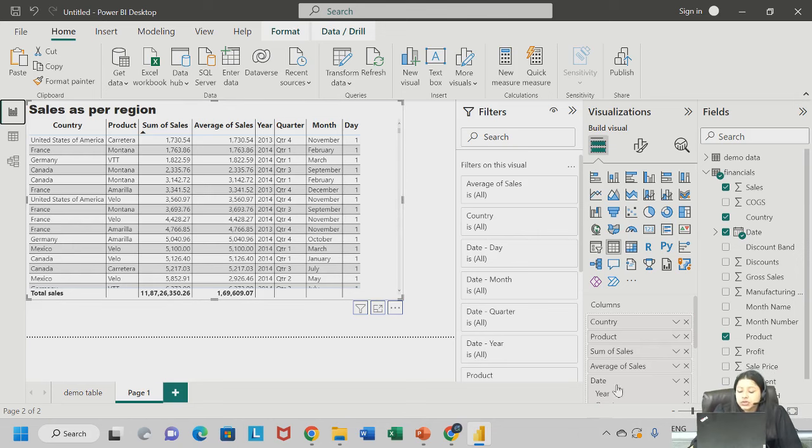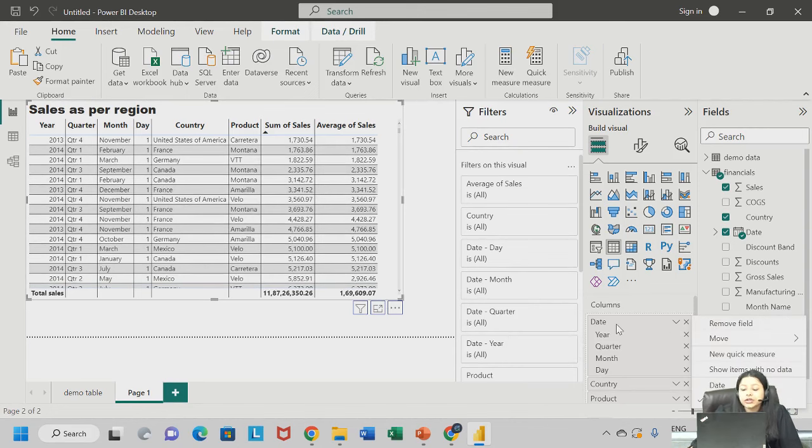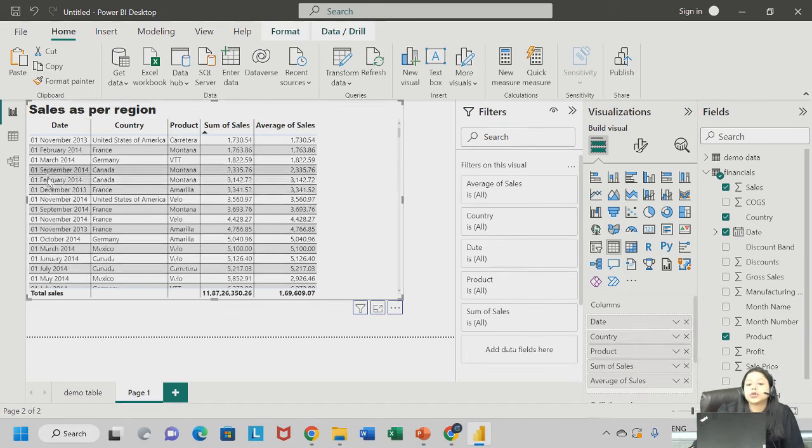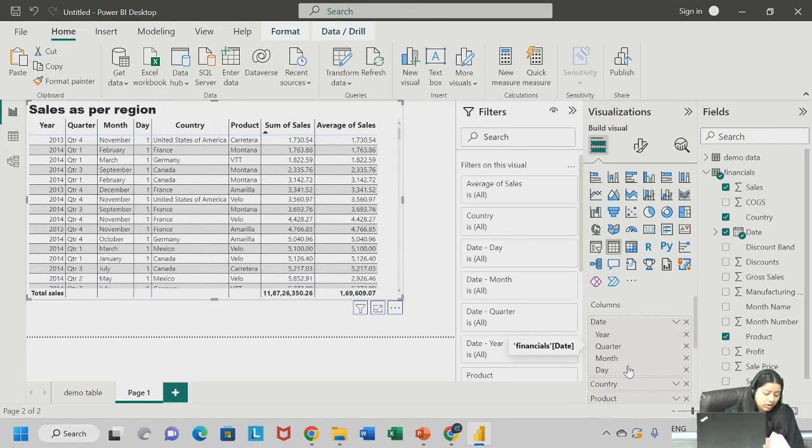Right? So let me just drag this date and put it on top. So we have the date over here. If I want to remove this date hierarchy, just right click on the date and click on this date button. Instead of date hierarchy, just click on this date, and we have a single date column. I've removed the date hierarchy. And again, when I click on date hierarchy, we have the date hierarchy again with us.